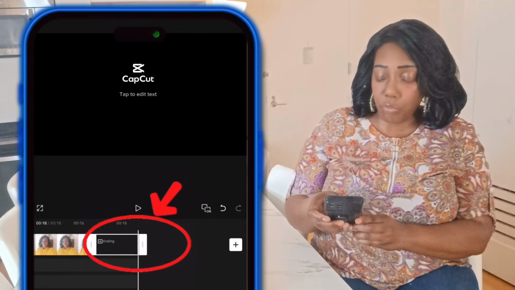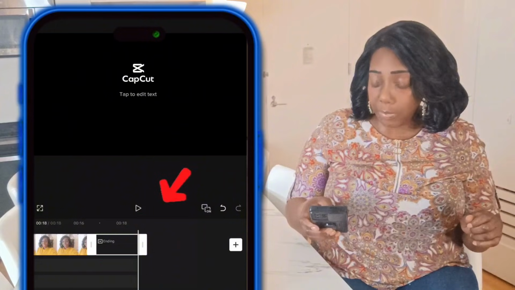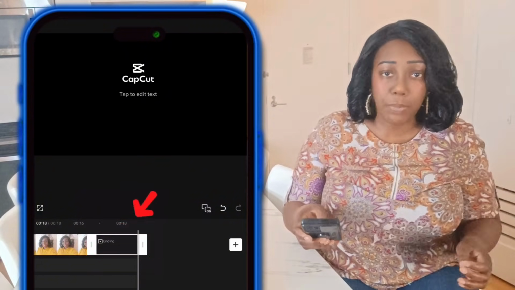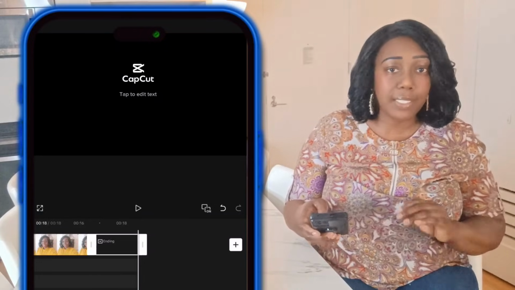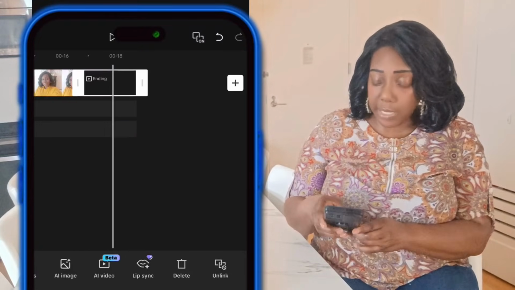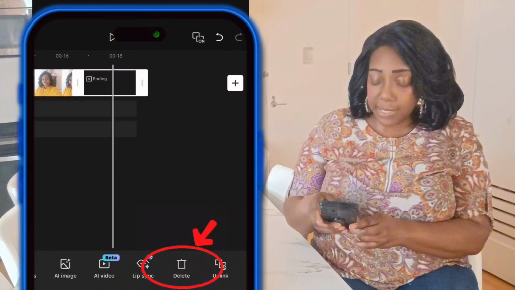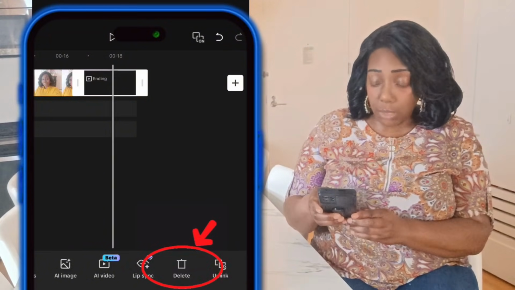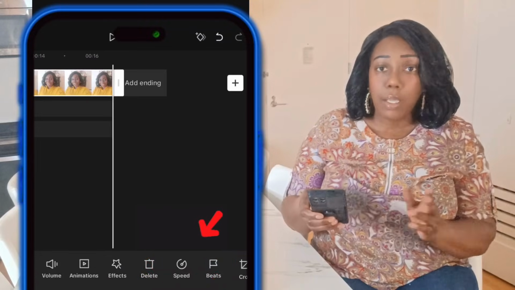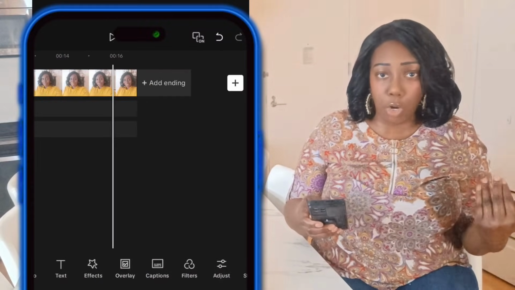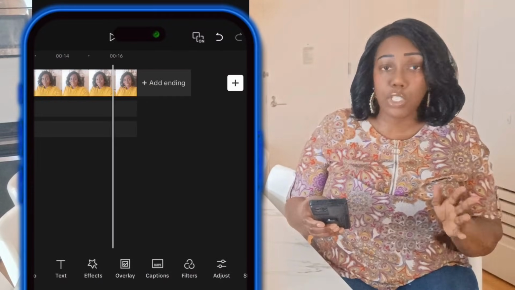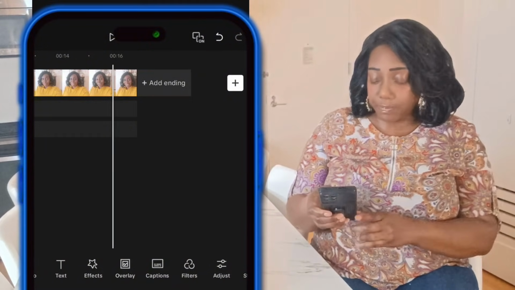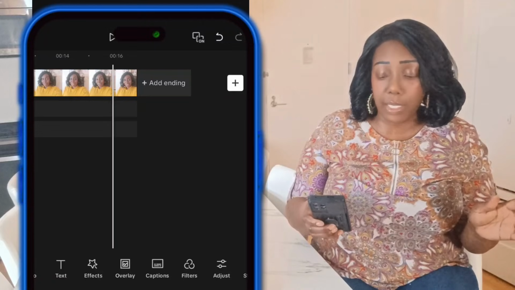So I'm going to scroll over. I'm going to tap the timeline. Now you see that it's highlighted. That means you can do something with it. All we want to do with it is just delete it. So look down here at the bottom of your phone, at the bottom of the screen. You see delete? Hit delete and it's done. It's off of there. It's gone. Now your video is just going to stop at the end like a normal video and you're fine. We're good there. We don't need to do anything else.